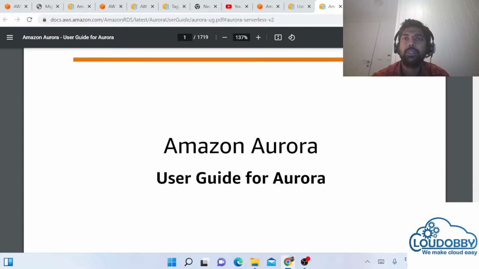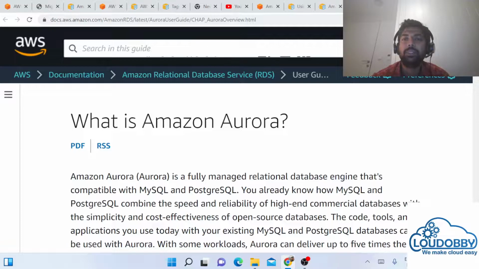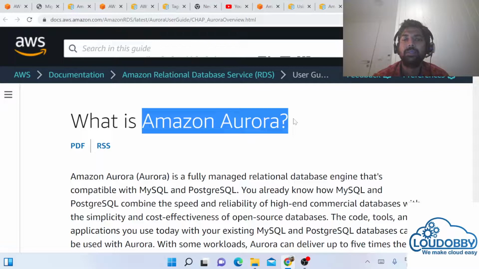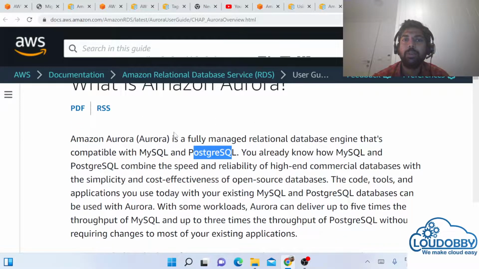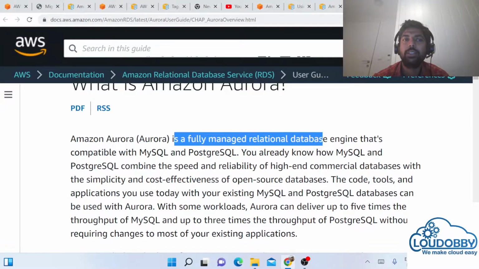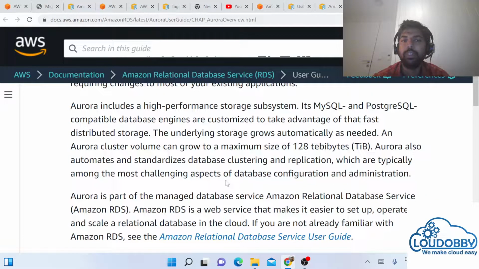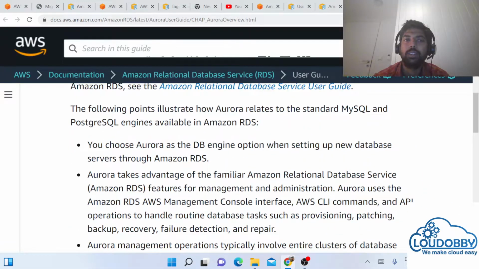Before going into Aurora Serverless, you know that Amazon Aurora is a relational database provided by Amazon. It supports MySQL and PostgreSQL. If any of your applications are running MySQL and PostgreSQL, you can choose Amazon's own fully managed relational database called Aurora RDS. Basically, this service comes under RDS.